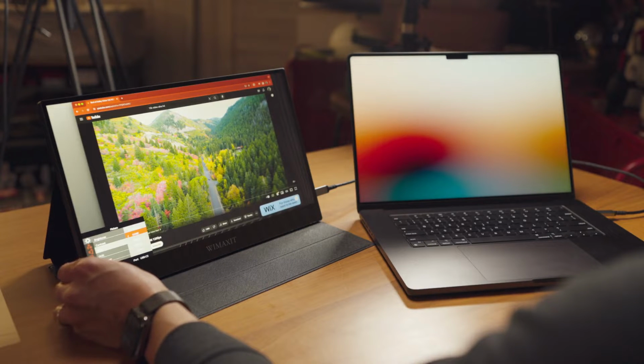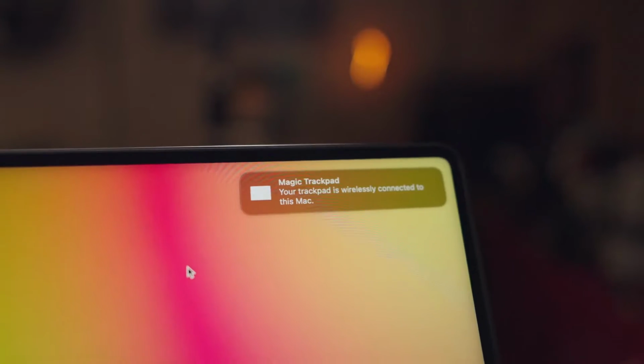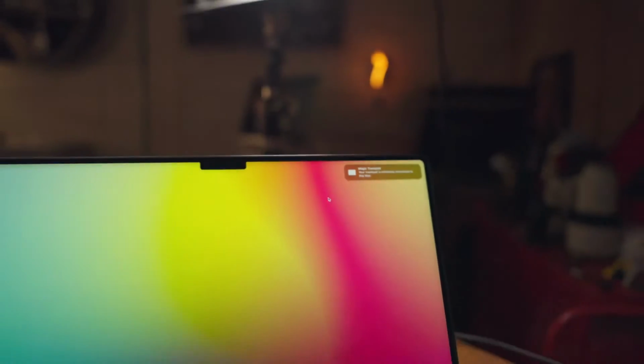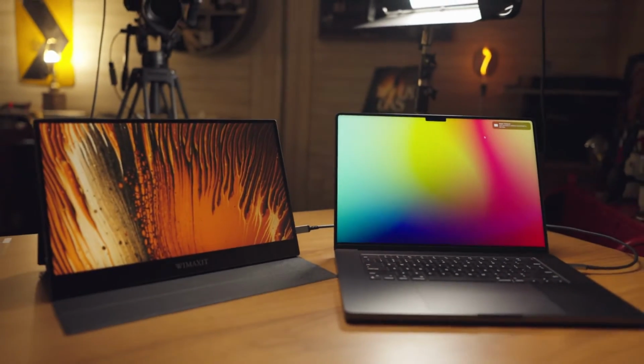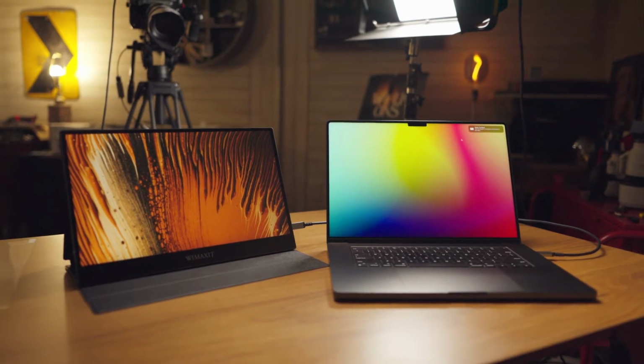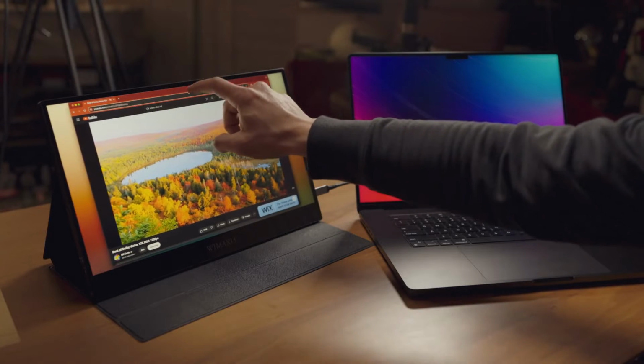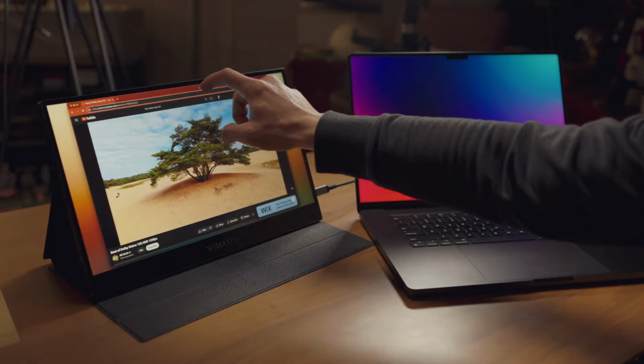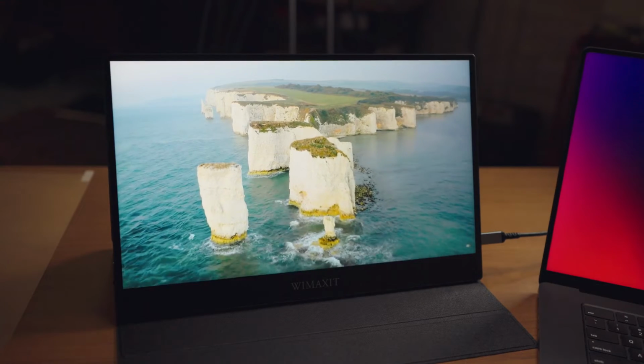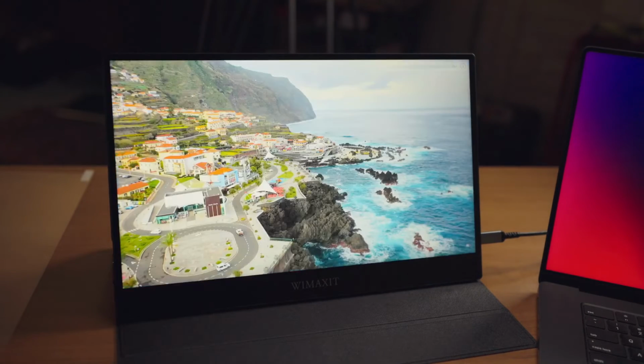And the OSD is actually kind of refreshing compared to some of the other portable displays I've reviewed. It's actually really easy to use and figure out. And what's cool is when I plugged this into my MacBook Pro, it showed up as like a Magic Trackpad, enabling me to use the touch feature. And this display just looks really good right out of the box.